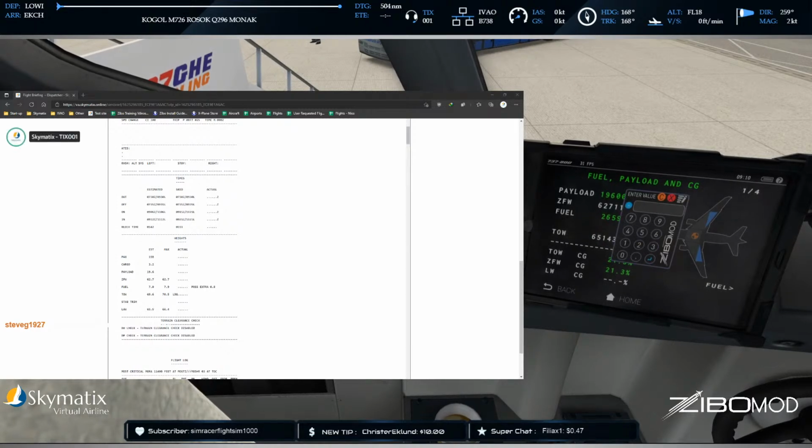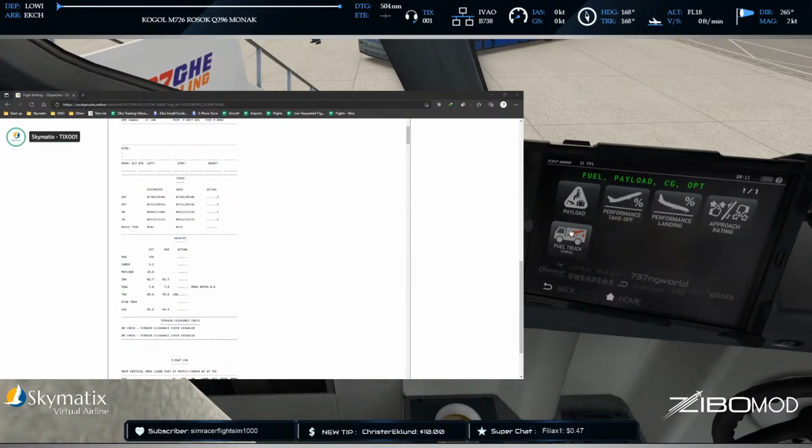And the fuel is going to be 7. Oops, not 7. 7 point. Add 7 tons. There we go.